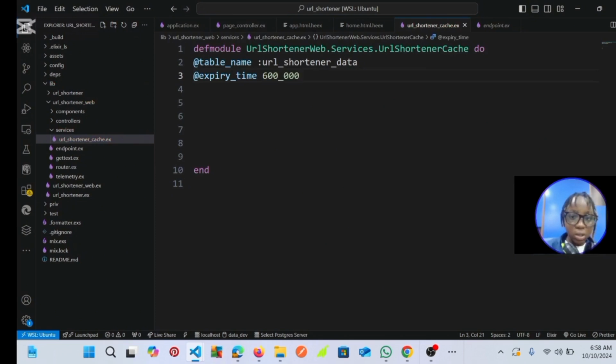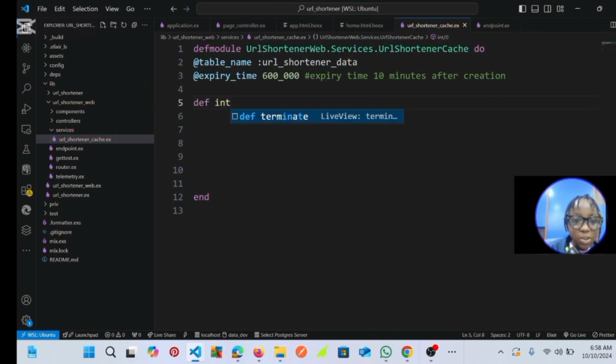So we do that and just call it expiry time 10 minutes after creation. So it's going to expire 10 minutes after we create it. So we are already starting. Don't worry, I'm also a beginner, so we're all gonna learn together.